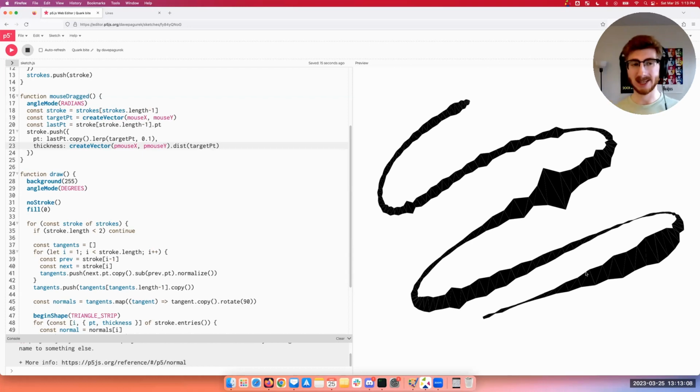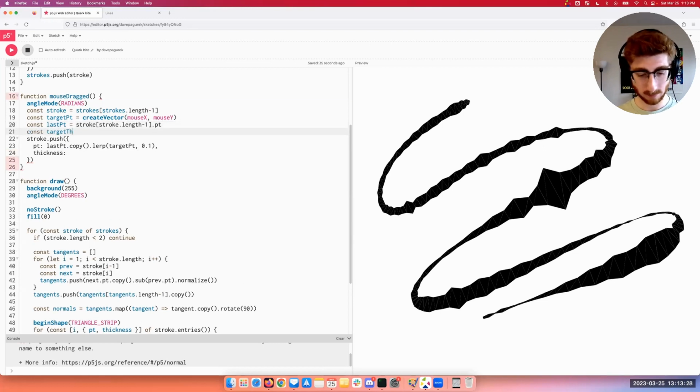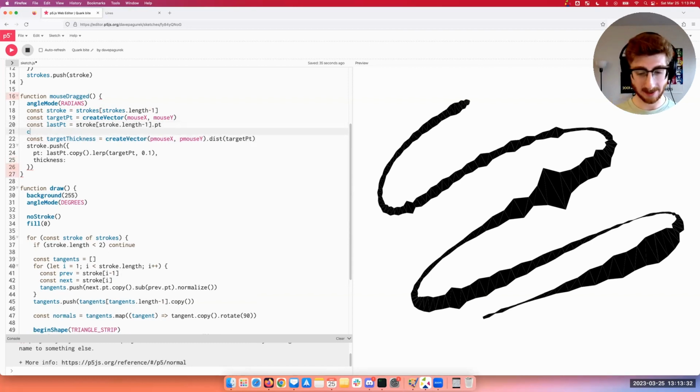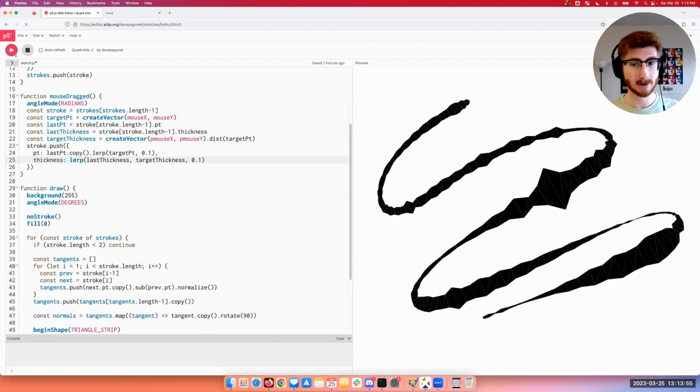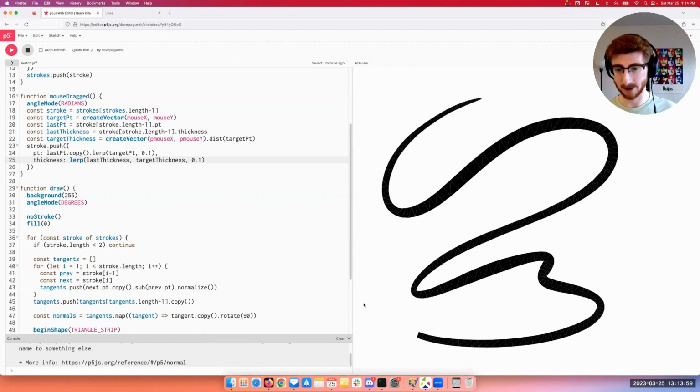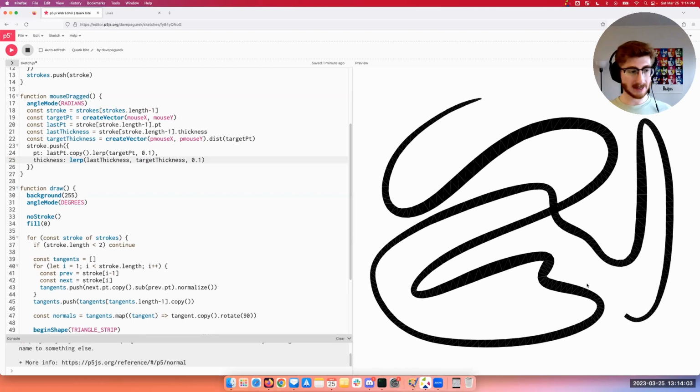So what I think we can do is instead of directly taking this thickness, we can do the same lerp trick where we blend between the previous one and the next one in order to smooth it out. So I'm going to call this the target thickness. And let's get the last thickness. That's basically the same as this, but instead of the point property, it'll be dot thickness. And then we'll do the same kind of blending with lerp from last thickness to target thickness. And I'm going to also use 0.1 to see how that looks. All right, this is looking pretty good. I like that smoothness and that thickness.